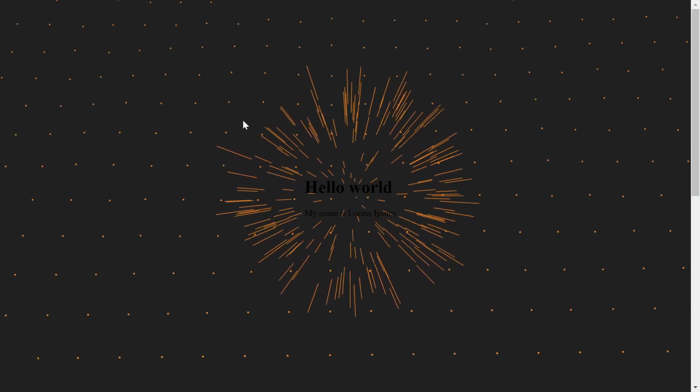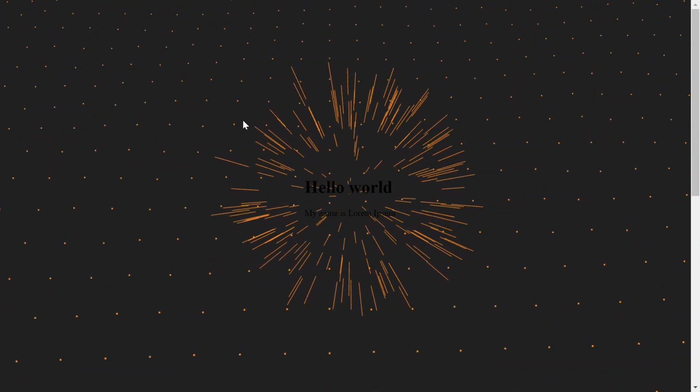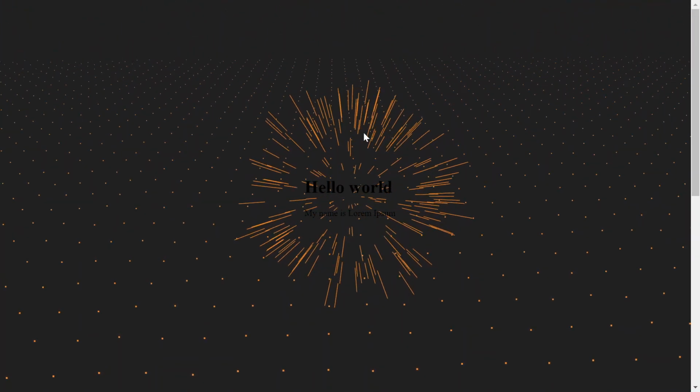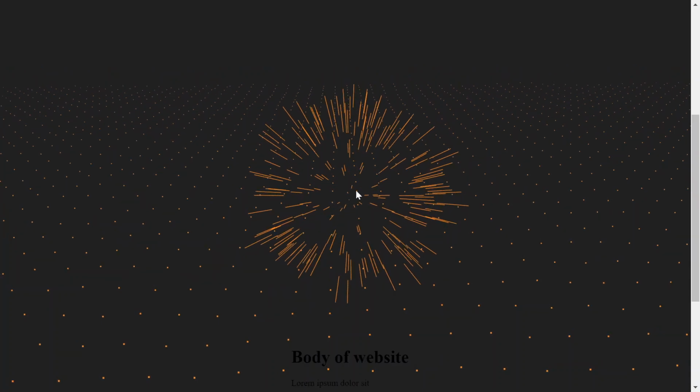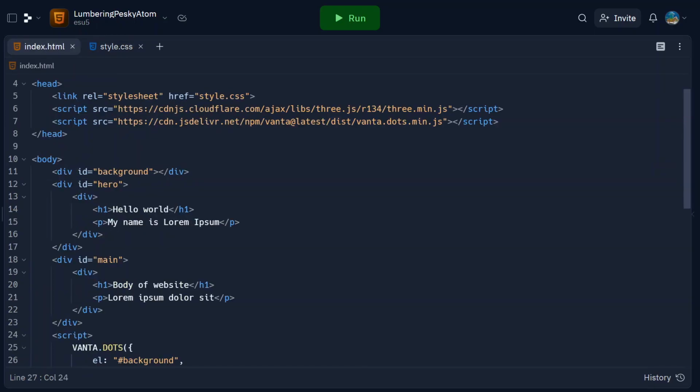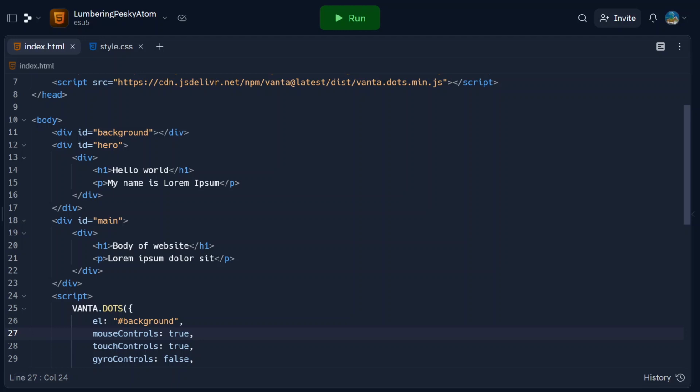There. So now our background is an actual background, right? And it's behind the page. And if you scroll down, the position of the background stays fixed. Pretty awesome, right? Okay, so we have our background working, but you can see that this text is not very visible. I know I said that we're just going to make a simple website for testing, but since we're already here, we might as well make it look a little bit nicer.